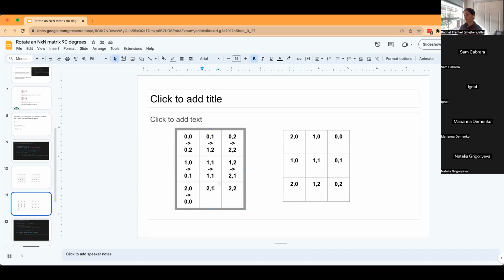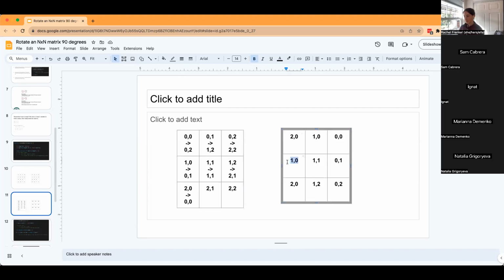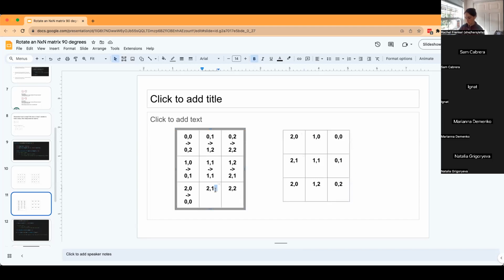One, 0. Exactly. Right? We're taking this, we're rotating it this way. This 2, 1 is going to go over here. Well done. 2, 1 is getting 1, 0. Last but not least, 2, 2.